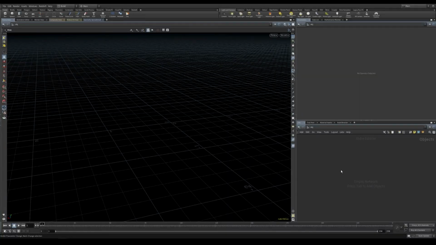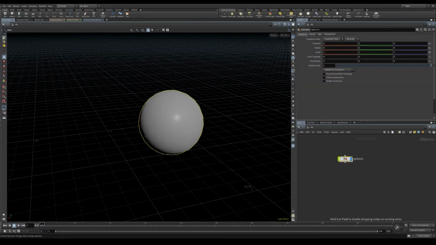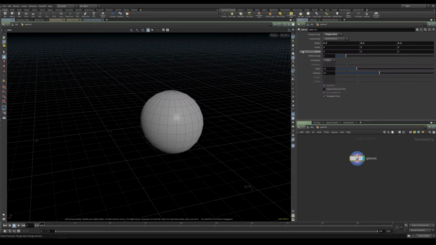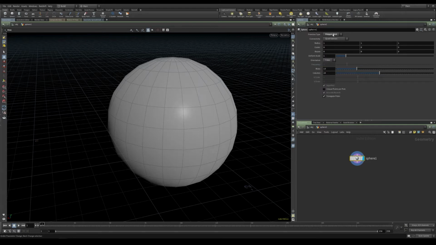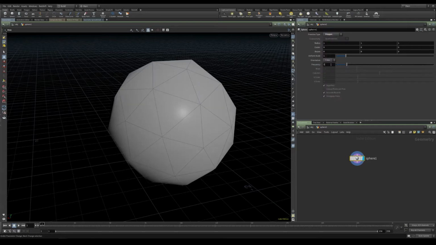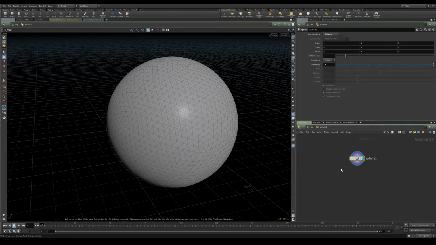So as a first thing we need some geometry to generate our points, so let's create a sphere. You can use whatever shape you want, I will use a simple sphere. Dive inside and reset the radius with the control and middle mouse on it, set the primitive type to polygon and increase the frequency to something like 15 to have a higher resolution.